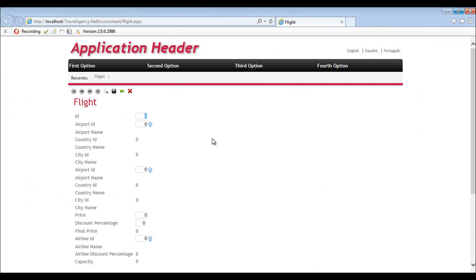Let's add a new flight. So we tab over the identifier, since it's auto-numbered. We write the airport of origin, 1, Guarulhos of Sao Paulo, Brazil, and the airport of destination, 2, Charles de Gaulle in Paris, France. We enter the flight price 5,000 and a flight discount of 50%.